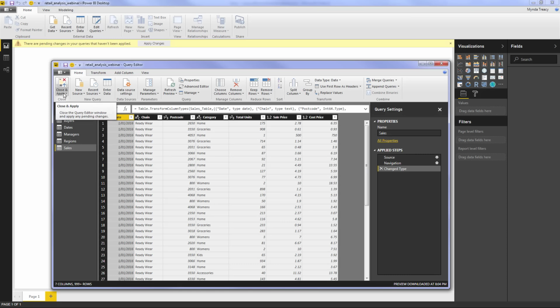same. The only other difference is this close and apply. In Excel we have close and load, in Power BI we have close and apply, but essentially it's the same button.